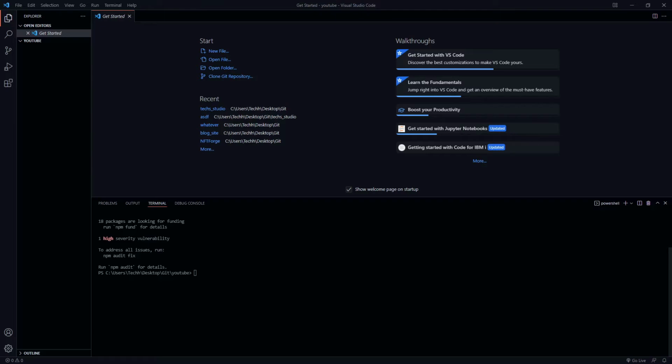And I bet if I look, it's going to be Minimist. I don't know why it's popping up. npm audit. Yep, that's it. Popped up yesterday too on GitHub.